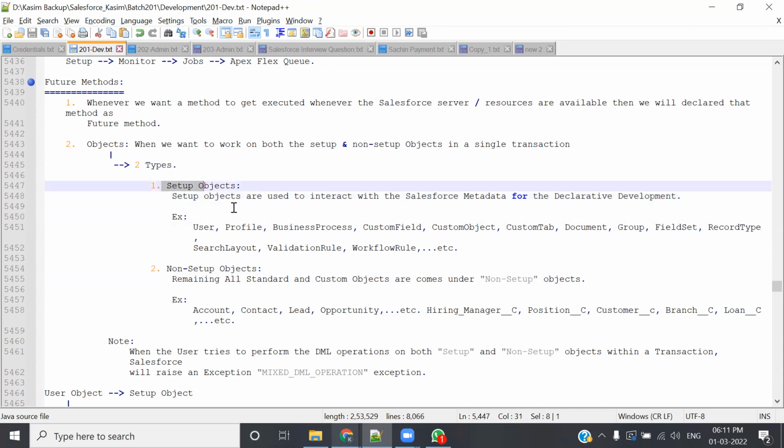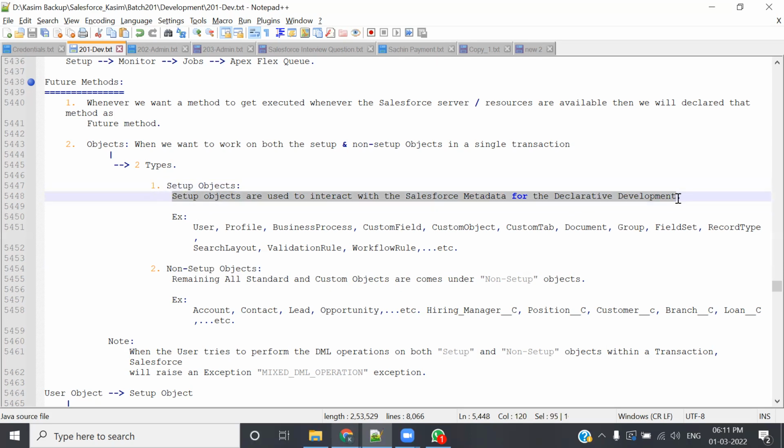Now probably you have understood the concept. Okay, to make this definition clear, we should know what exactly metadata is. If they ask you in the interview what you mean by a setup object, you give this definition: those kinds of objects that directly interact with Salesforce metadata are called setup objects. Now, if they ask you what it means by metadata, then what?